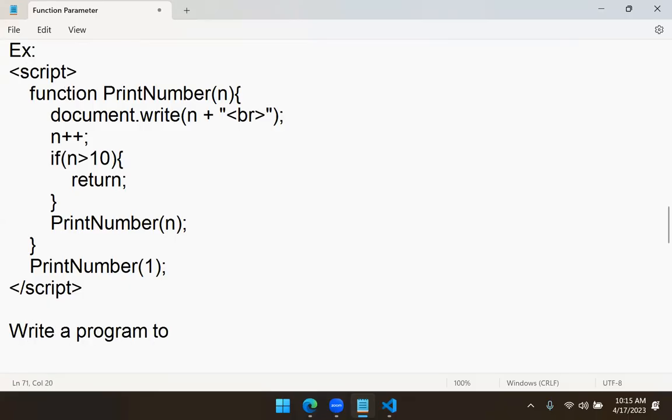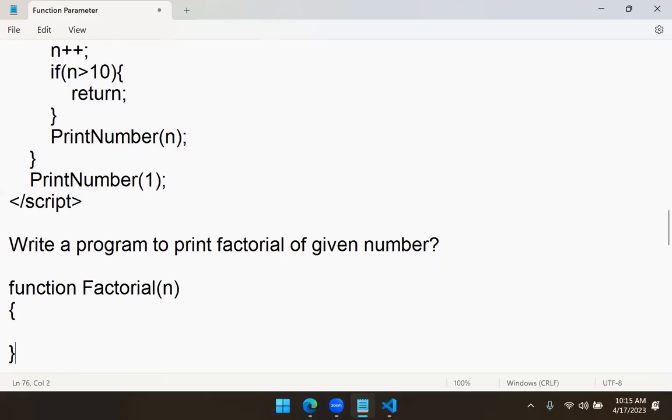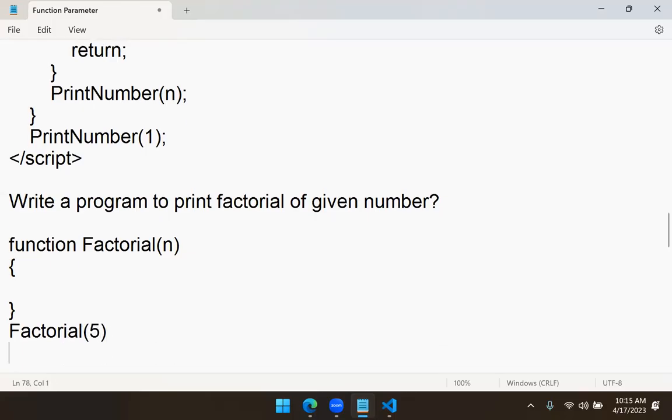Write a program to print factorial of given number. That means I write a function factorial and into that I will pass n. It should print the factorial of number. That means if I pass factorial of 5, what it should print? 5 into 4 into 3 into 2 into 1. 20, 60, 120.